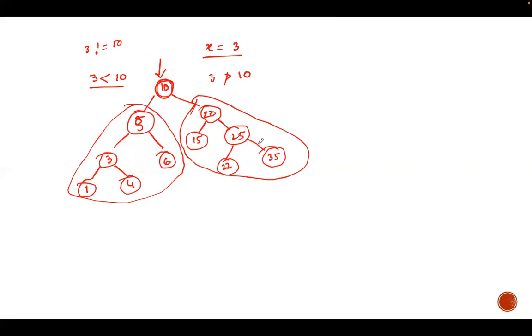Okay, so what we can do, I can skip every node that is in the right subtree of this value 10. So from 10 I'm going to go to the left of 10. All right, and I'm going to follow the same rule. Now go check the left child of 10.